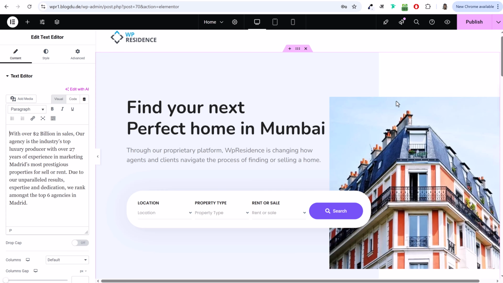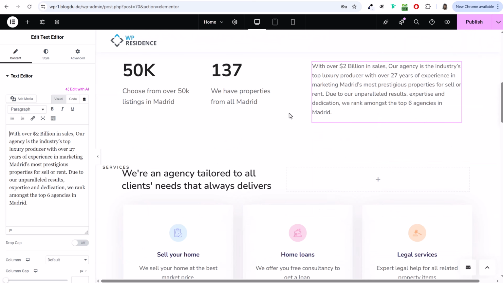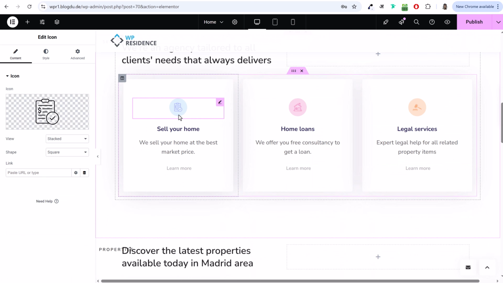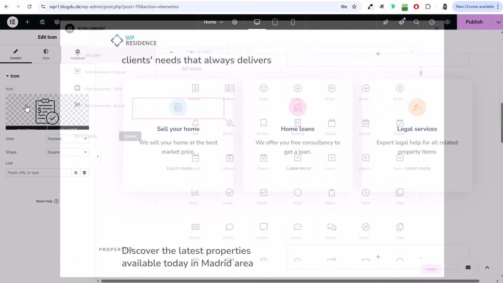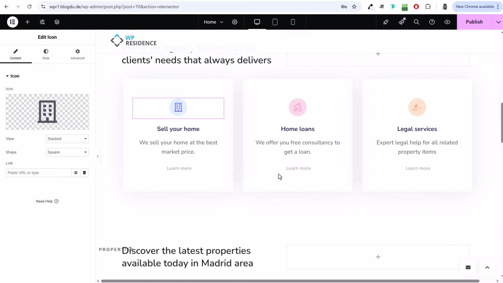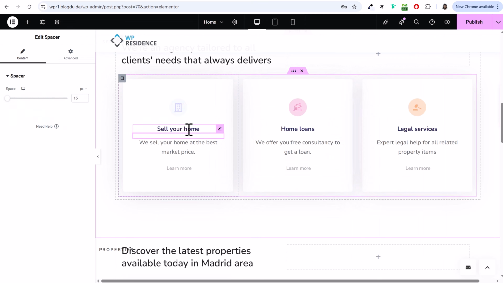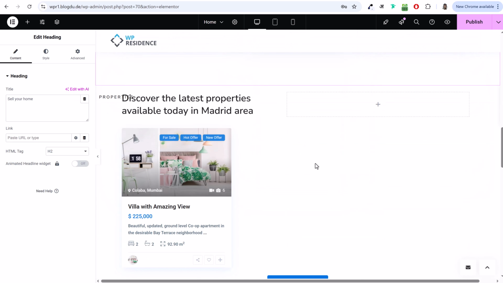So that is the reason why I wanted to show you how to create one section at least from scratch, so that you get the idea about how to use Elementor. Now similarly, if you want to change the icon over here, you can click on the icon. Instead of this icon, maybe let's select the building icon. You can see easily. Then if you want to change this text, click on that and simply change the text.